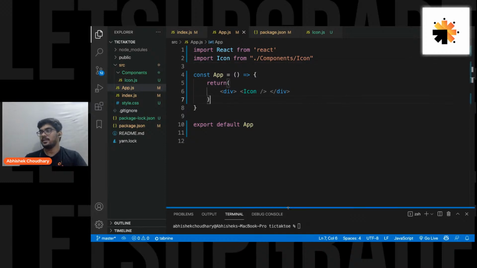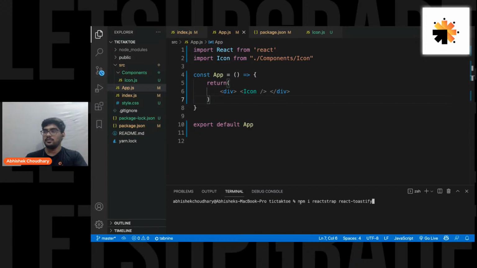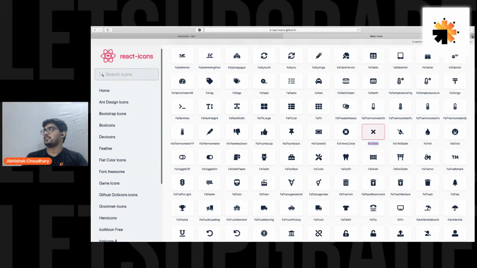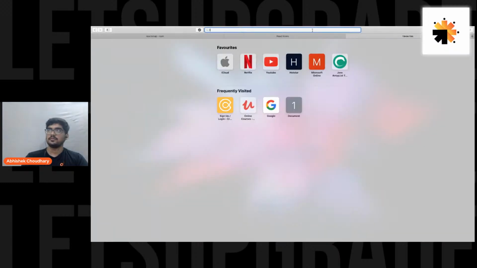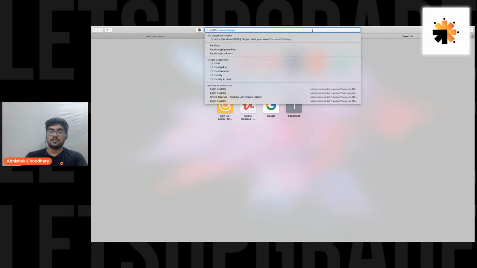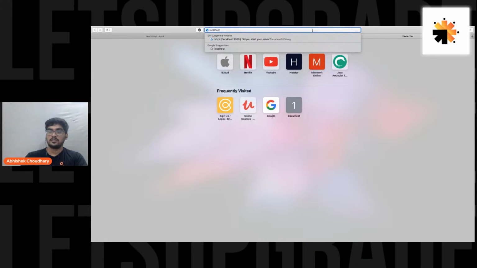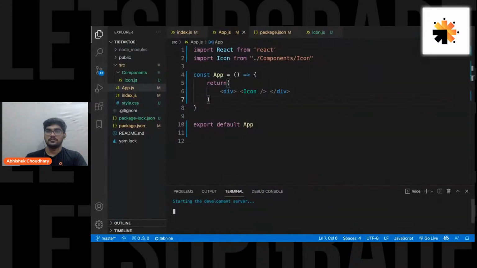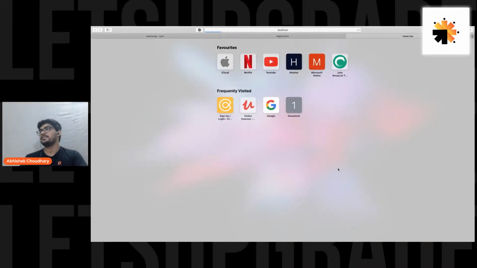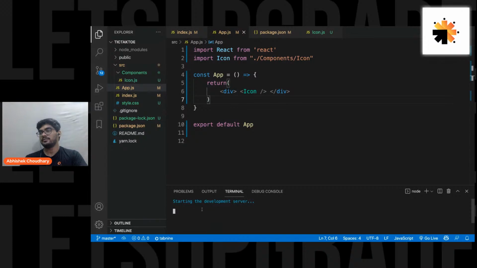Let's save it and let's do npm start. So it will automatically open localhost 3000, right? Localhost 3000. Okay, it will open. Give it a second. I think the things are still loading. Okay, till it loads, let's continue.